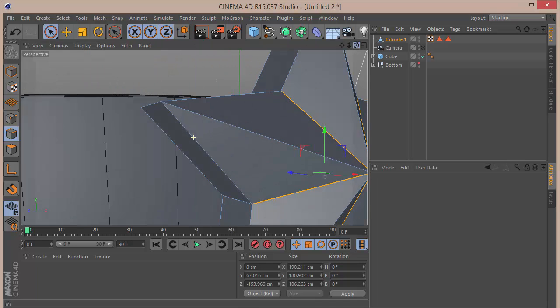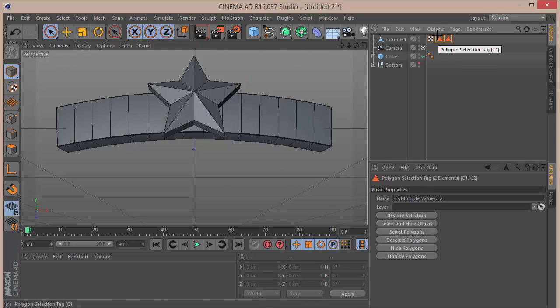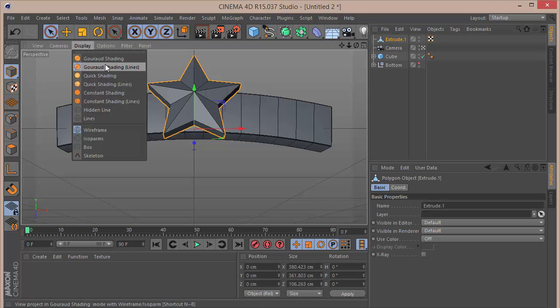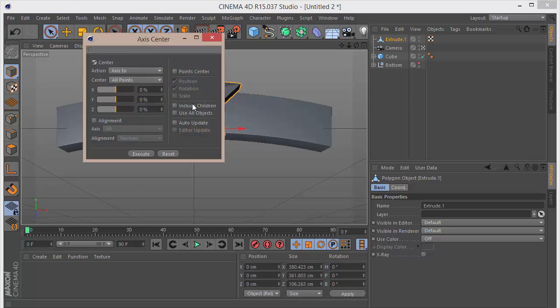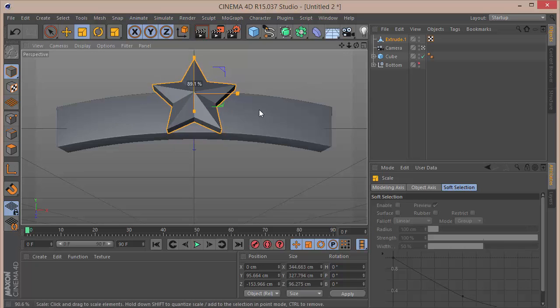Then let's go back to our camera view, and here let's delete these extra nubs, delete these selection tags, and let's go back to display gouraud shading. I'm going to go here and choose mesh, axis center, center axis to, and execute, which will send the axis box right to the center. I'm going to press T, and scale it down big time.